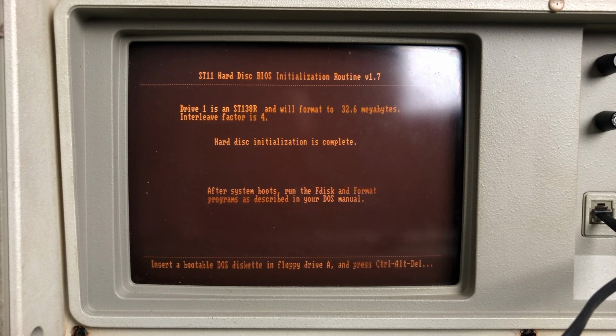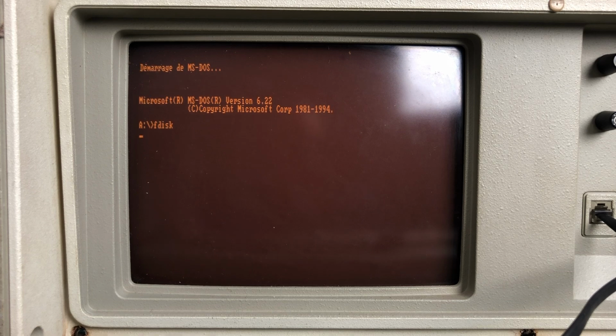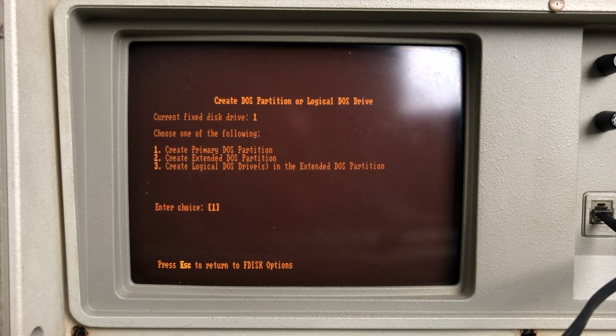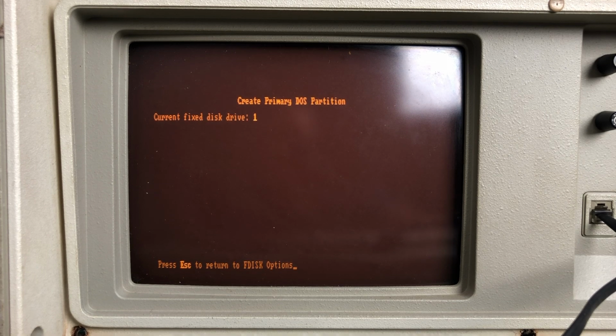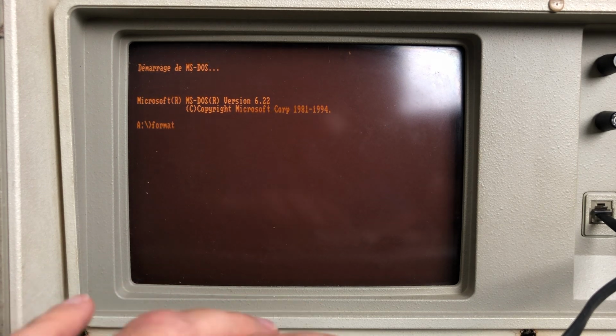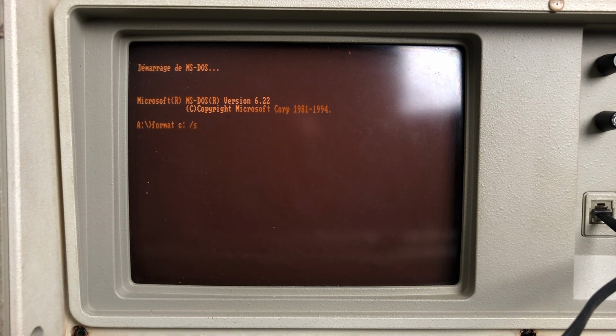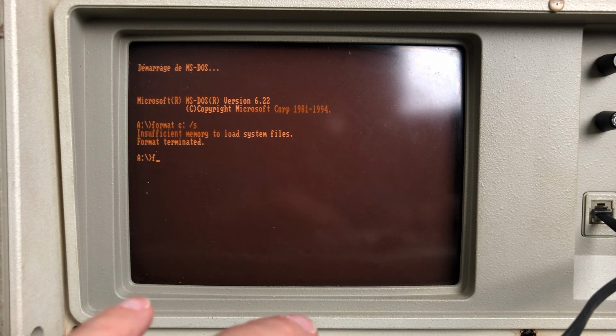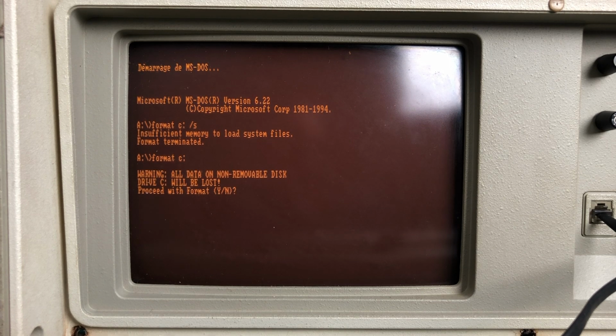So after a low-level format, obviously you need to boot into MS-DOS again, set up your partitions using fdisk, and execute the format command. Now because we have issues with the memory card and we only have 256K of memory, we cannot format and transfer the system files in one shot, so I'm just going to be formatting it and then copying the system files.